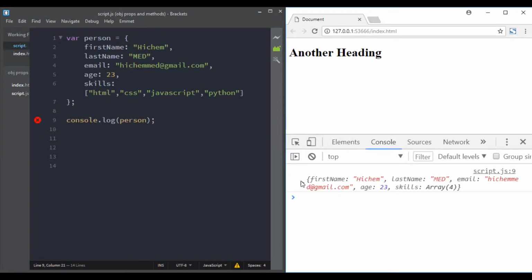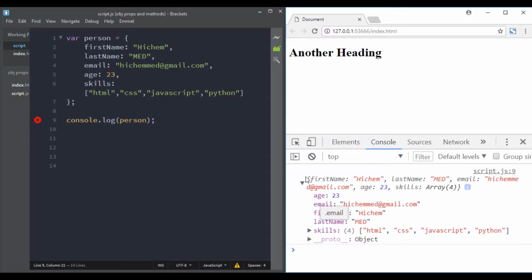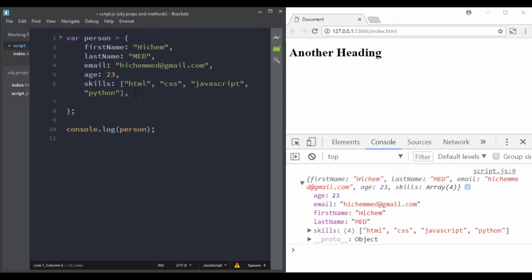Great. Just like objects can have properties, objects can also have methods. Well, a method is a function. When this function is found in an object, it is called a method. Let's create a method that displays my first name and last name combined. And let's create the method.